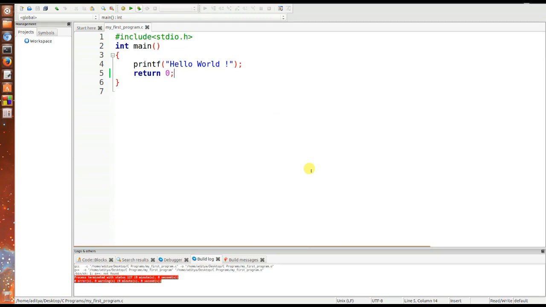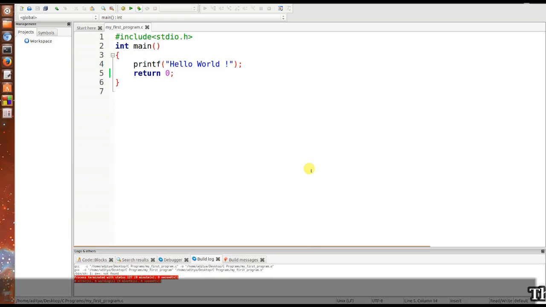G is not here. Oh, the error will be removed.